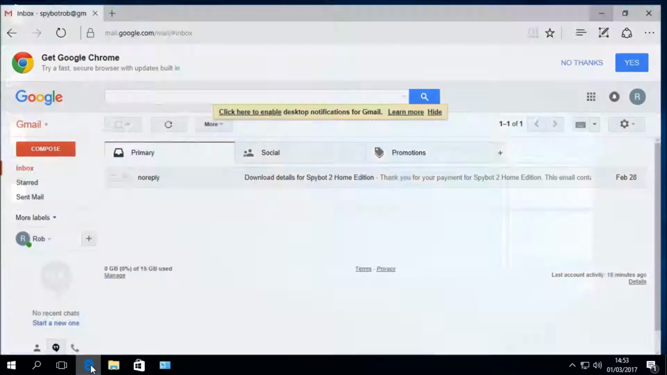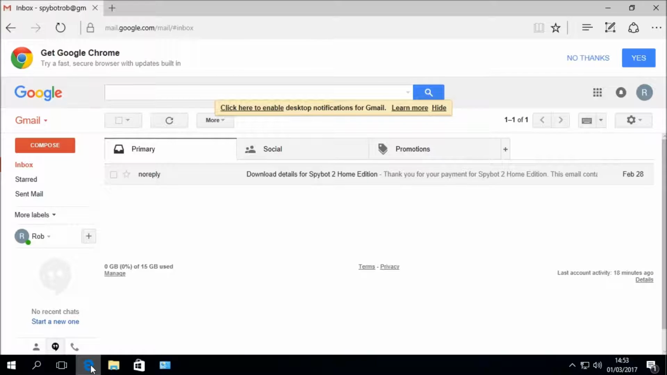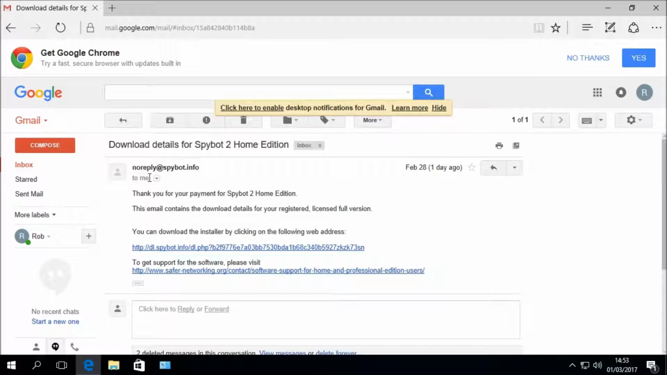And there in your inbox, you should see an email from noreply@spybot.info with the subject download details for Spybot 2 Home Edition, or whatever edition it is that you may have purchased. In this example, it is the Home Edition. If you do not see this email, please check your junk or spam folder, as sometimes the email may end up here.